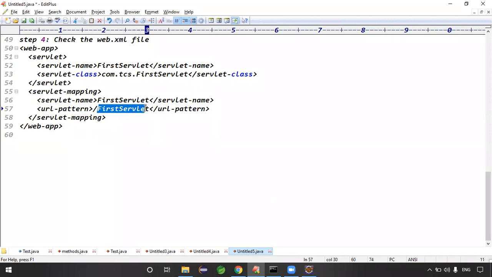Guys, this is the URL. When you send this URL, this logical name, both are the same. When you send this URL pattern from the client browser, it will execute com.tcs.firstservlet. Yes, com.tcs.FirstServlet got executed, guys. You need to check this point once, okay?